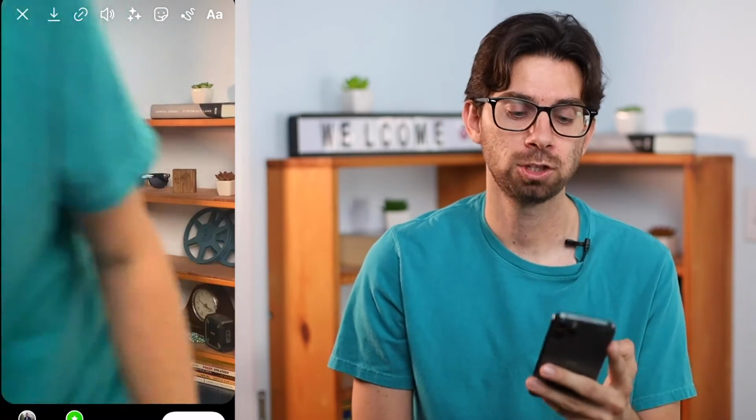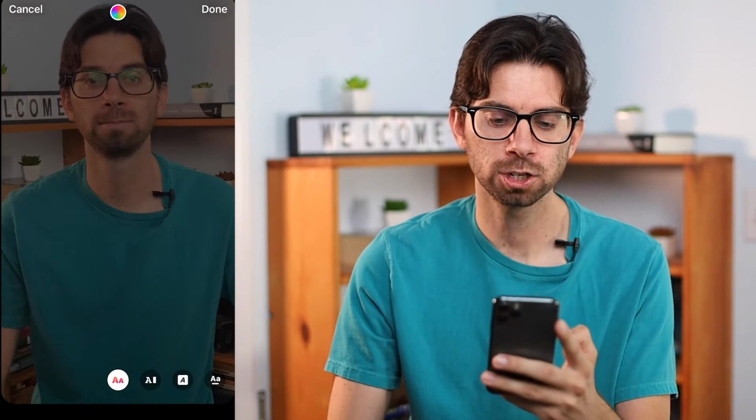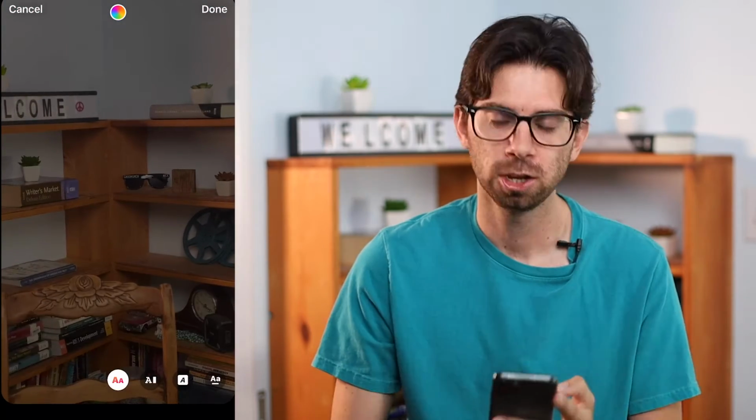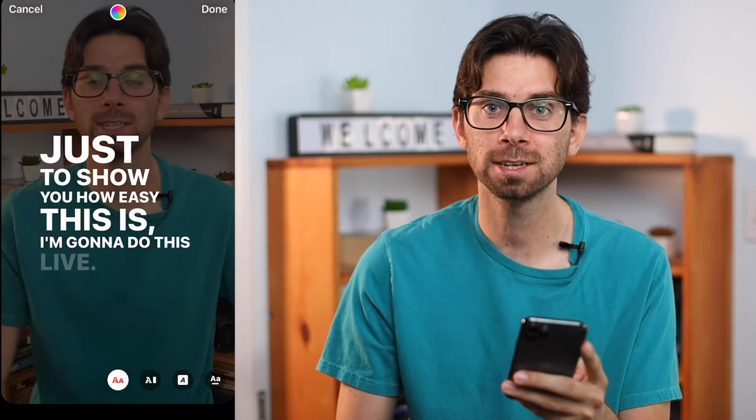All right, so now that we got that video loaded up to your Instagram app, you're basically just gonna click on the little smiley face, and then the fourth option is captions. Now you're just gonna click it and let it transcribe the video itself, and then boom, you got subtitles.